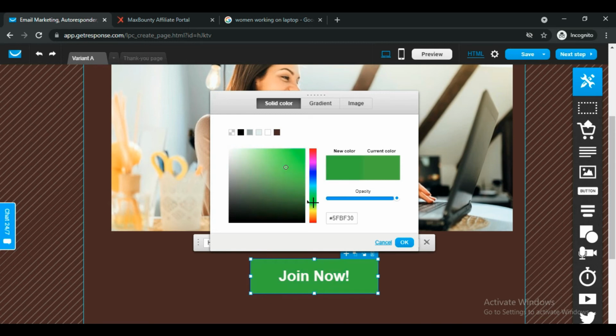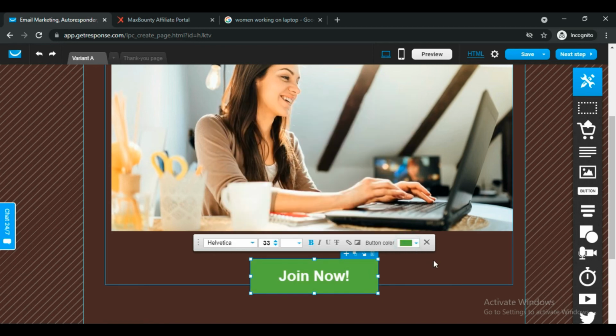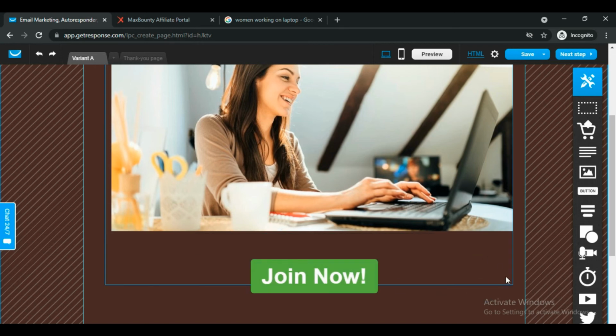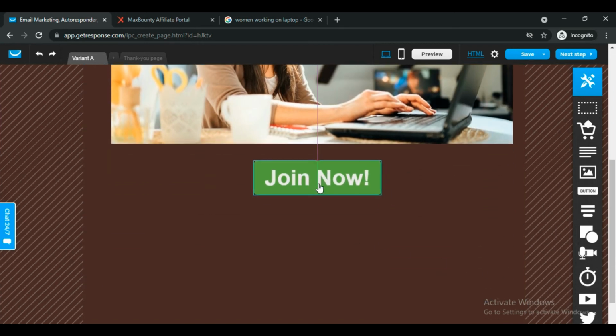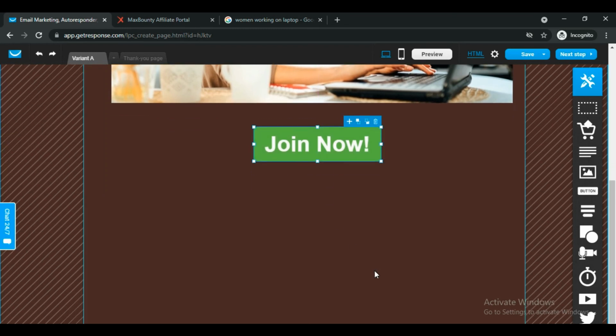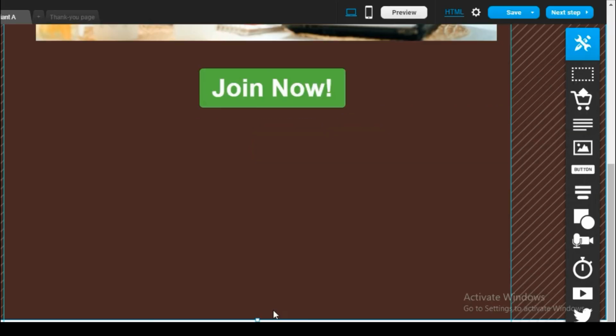Like if you want to choose red color, you can do that. If you want to choose a yellow one, you can do that. But let's say that we want to go with the greenish one, and you can simply choose that and click on OK. And if you want to make your text bold, italic, you can do that also. If you want to make your text big, you can do that also by just increasing the size of the font here.